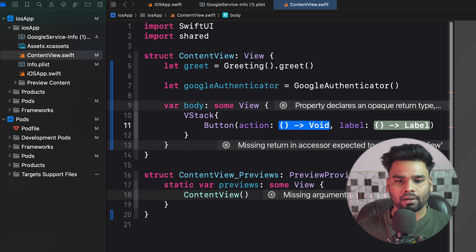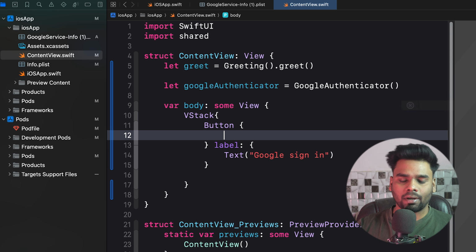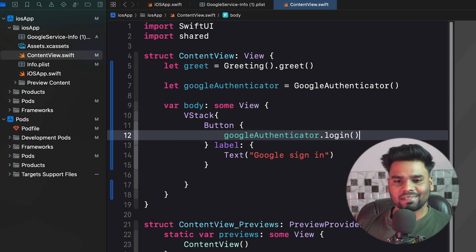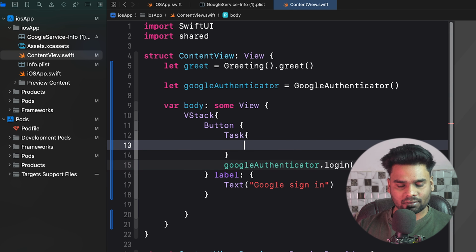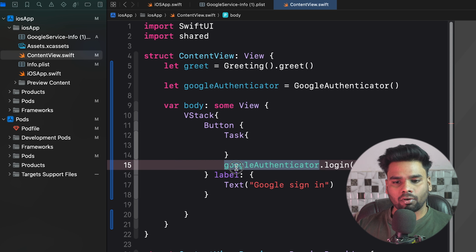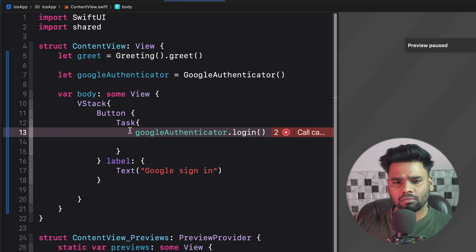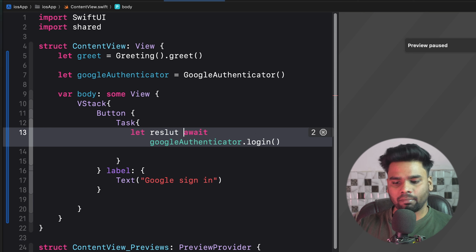Now in this body I'm going to create a VStack, and in this VStack we have a Button. In place of the label I'm going to use Text, and this text will say Google sign in. So when the user clicks on this button, I'm going to use my GoogleAuthenticator.login function. This is a suspendable function. If you want to execute a suspendable function in iOS, we'll use Task. Cut this out from here and paste it within this Task. And because it's a suspendable function in iOS, we'll use await. It will eventually return me a result.